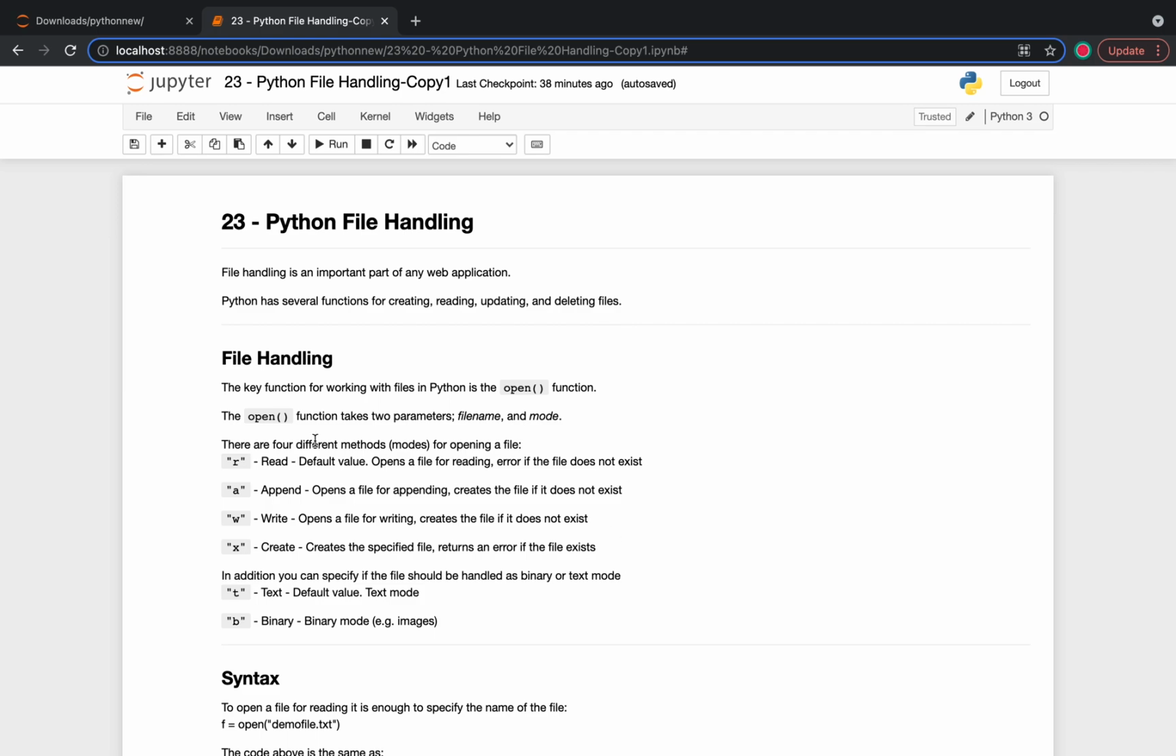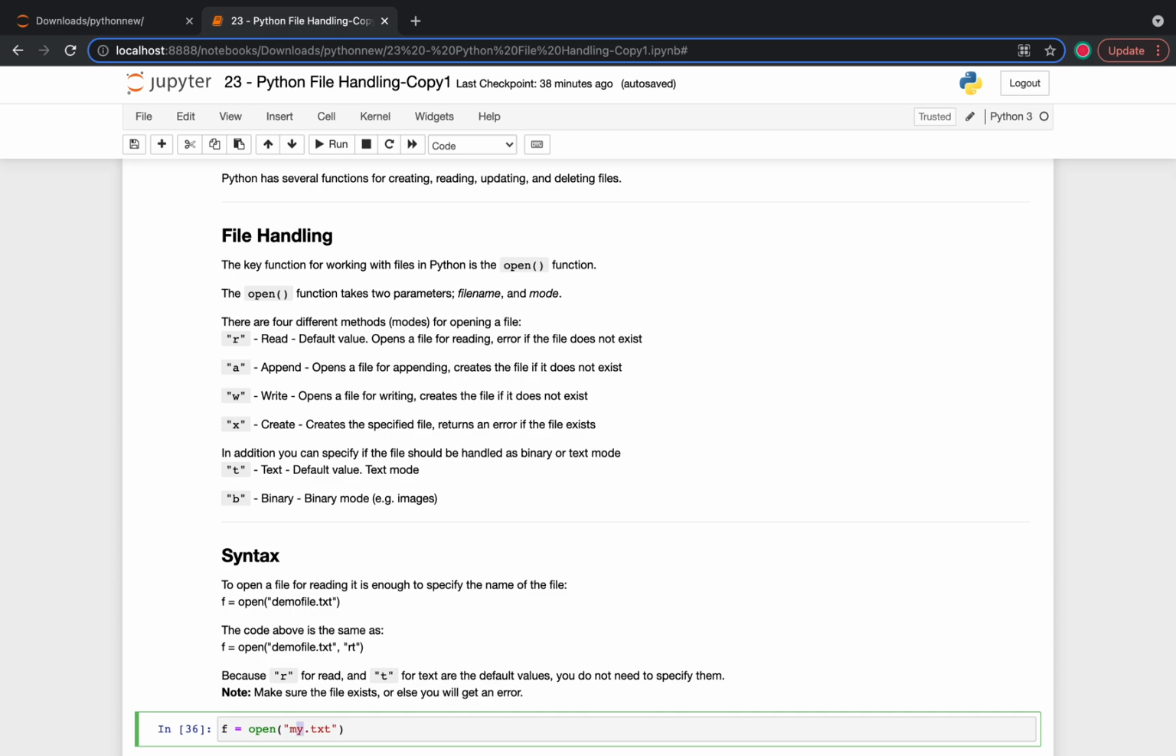This is exercise 23, Python file handling. File handling is an important part of any web application. Python has several functions for creating, reading, updating and deleting files. For file handling, the key function for working with files in Python is the open function.